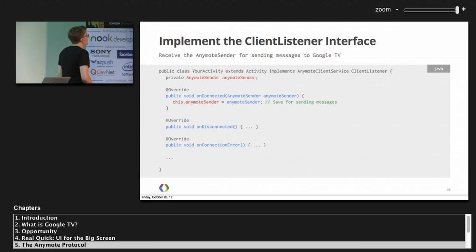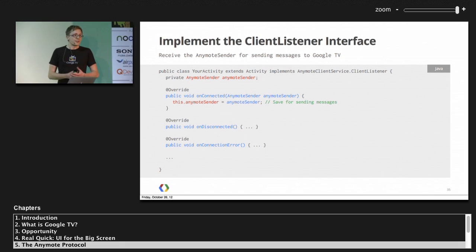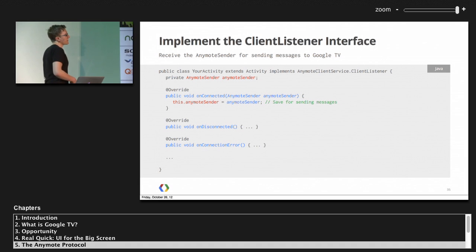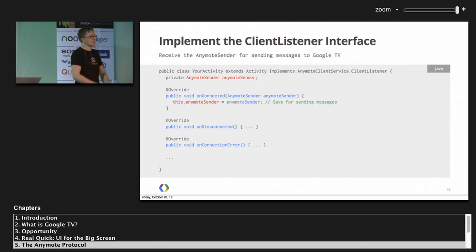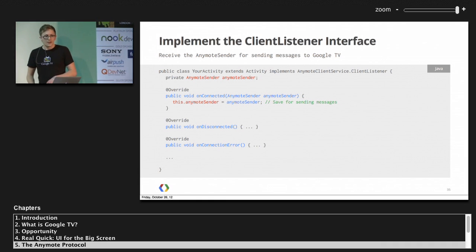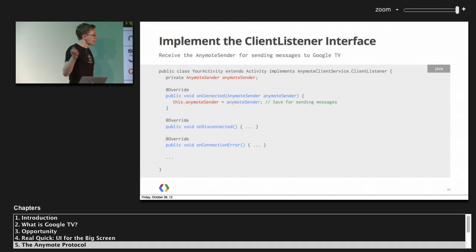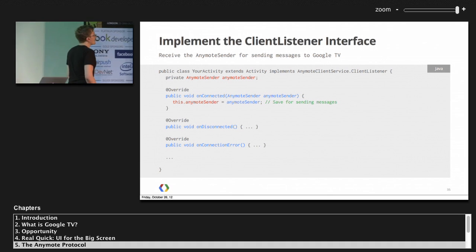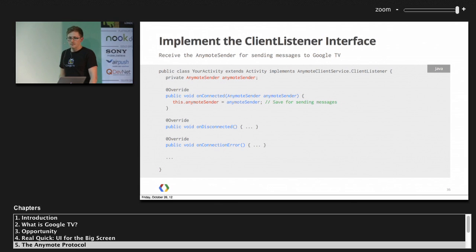So to start off with, you have the Anymote client listener. Now, all you have to do with this is think of it as, while the life cycle is going on, there's a thread sitting in the background connecting to the TV, and at the very end of this, it's going to go, here you go, here's the thing that you need to do all the communication, sending messages, etc. And all you need to do is just essentially say, from the UI, if there's an error or it gets disconnected, communicate to the user. Otherwise, just stash the Anymote sender, and that's all you need.